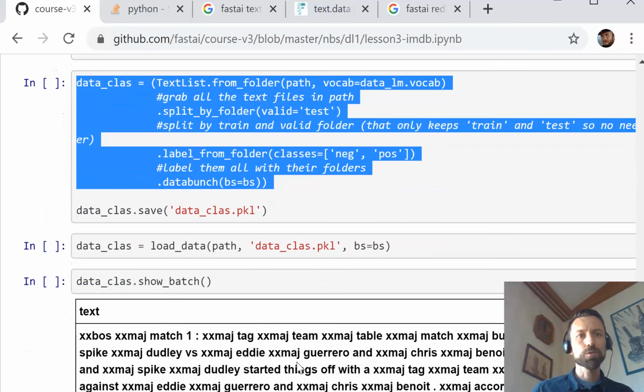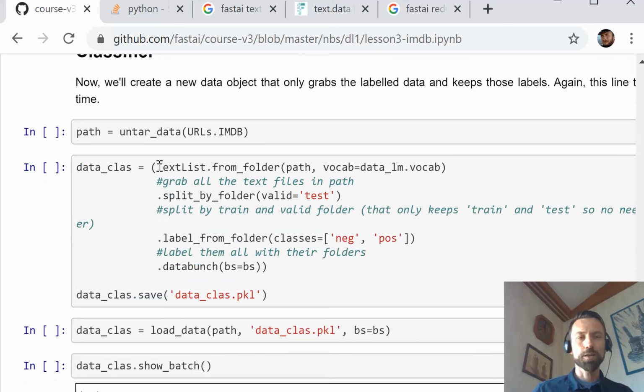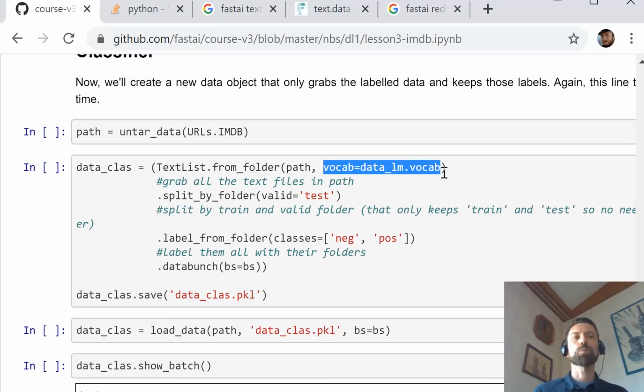Then first step, you create the data bunch. So again, we have a text list. We say our data is in some folder with a path. We give it the vocabulary of the language model. It's important that in the language model we have the same mapping from numbers to words as in our classifier, else it obviously wouldn't work. So we need to use as vocabulary in the classifier the same vocabulary which was used in the language model. So we just give it to the classifier here.